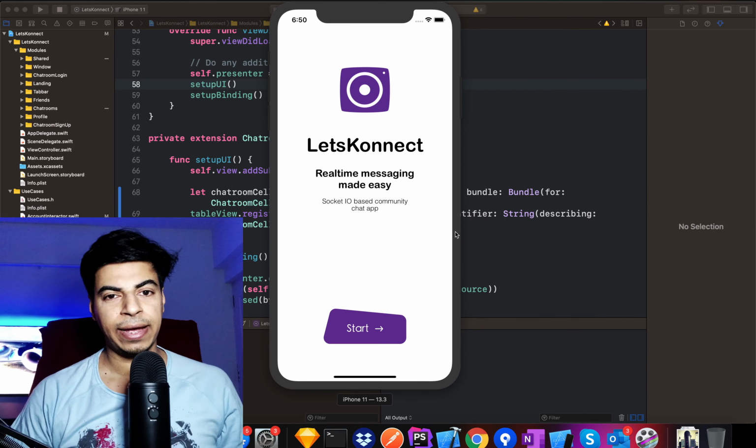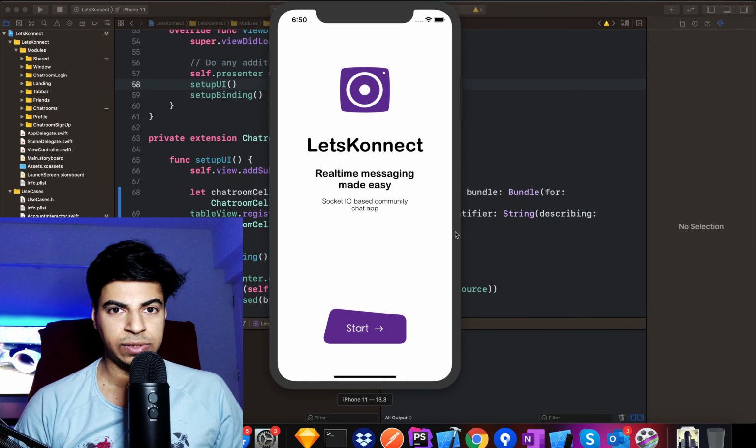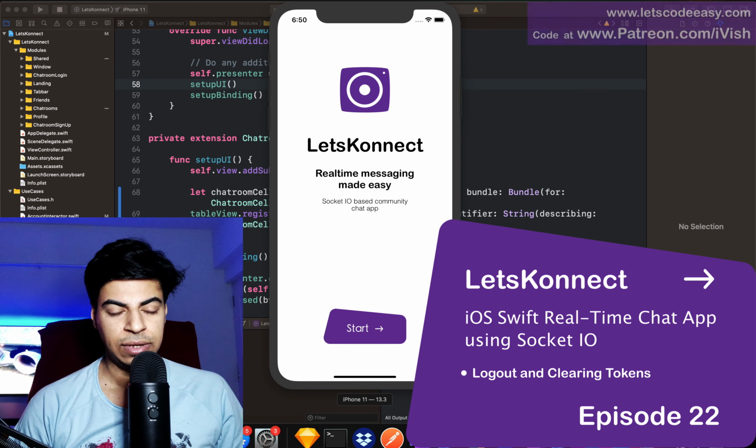Hey guys, welcome back. A couple of interesting episodes are lined up for you. Interesting in the sense that right now we have this login screen where every time you have to log in, even on relaunch, you are forced to log in. That is something we're going to change, where based on the token or user details stored within the application, we directly launch the application and show the user the chat rooms instead of going through this login flow again and again.